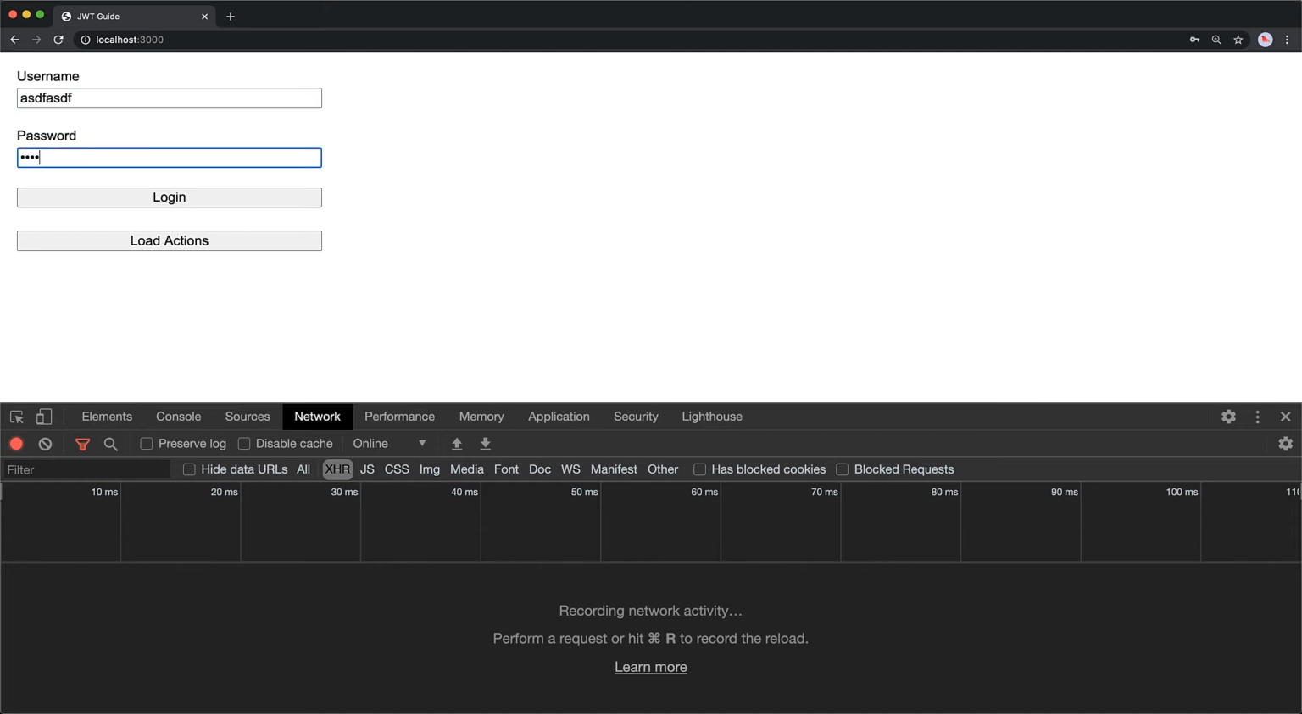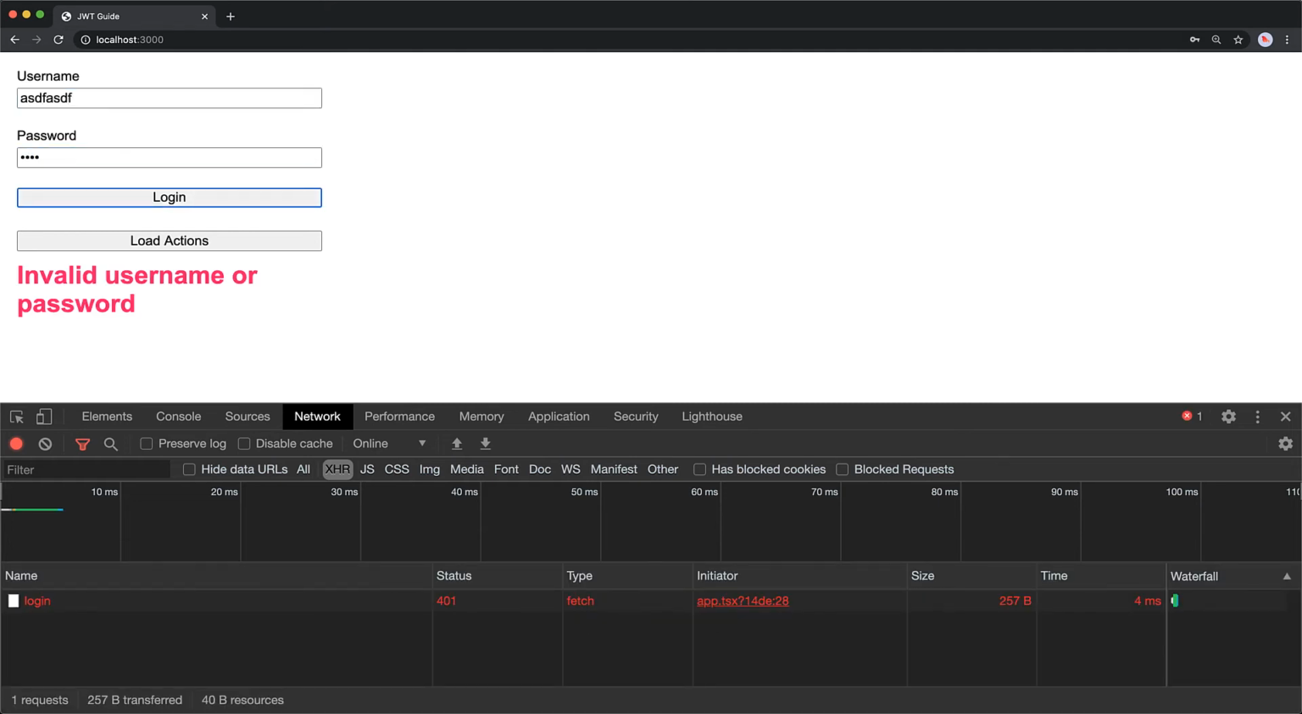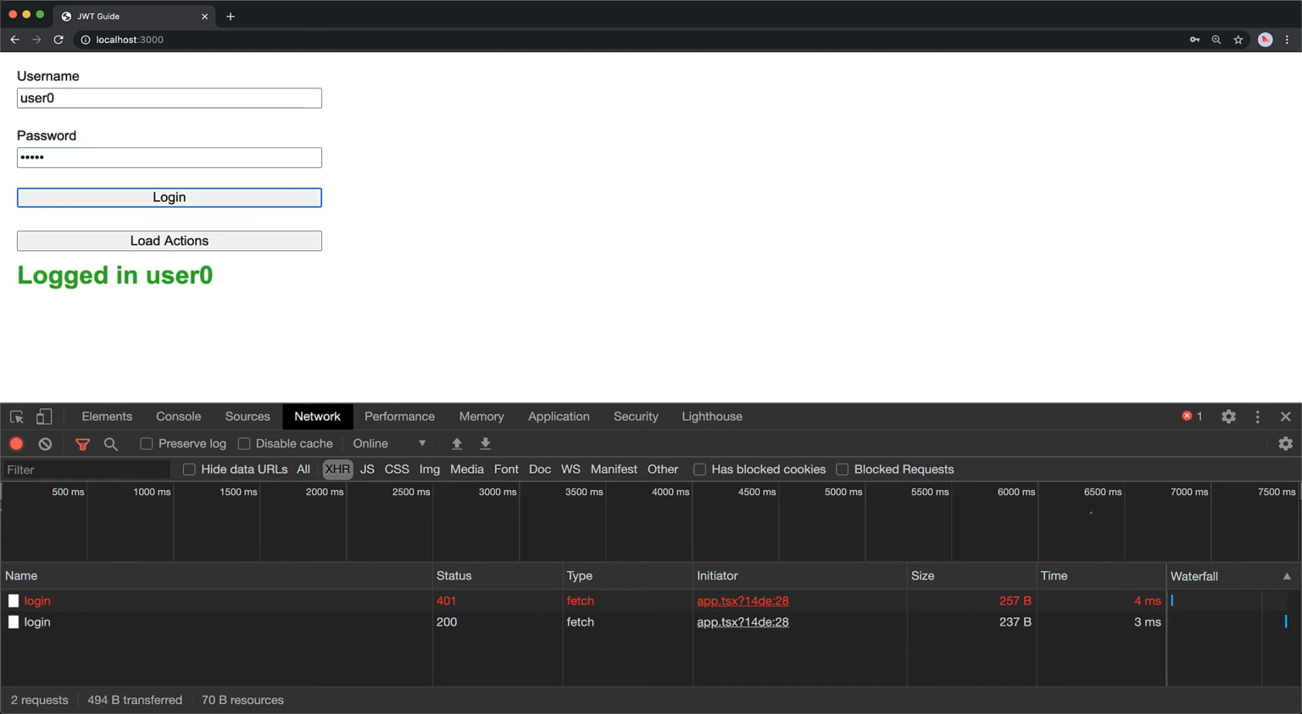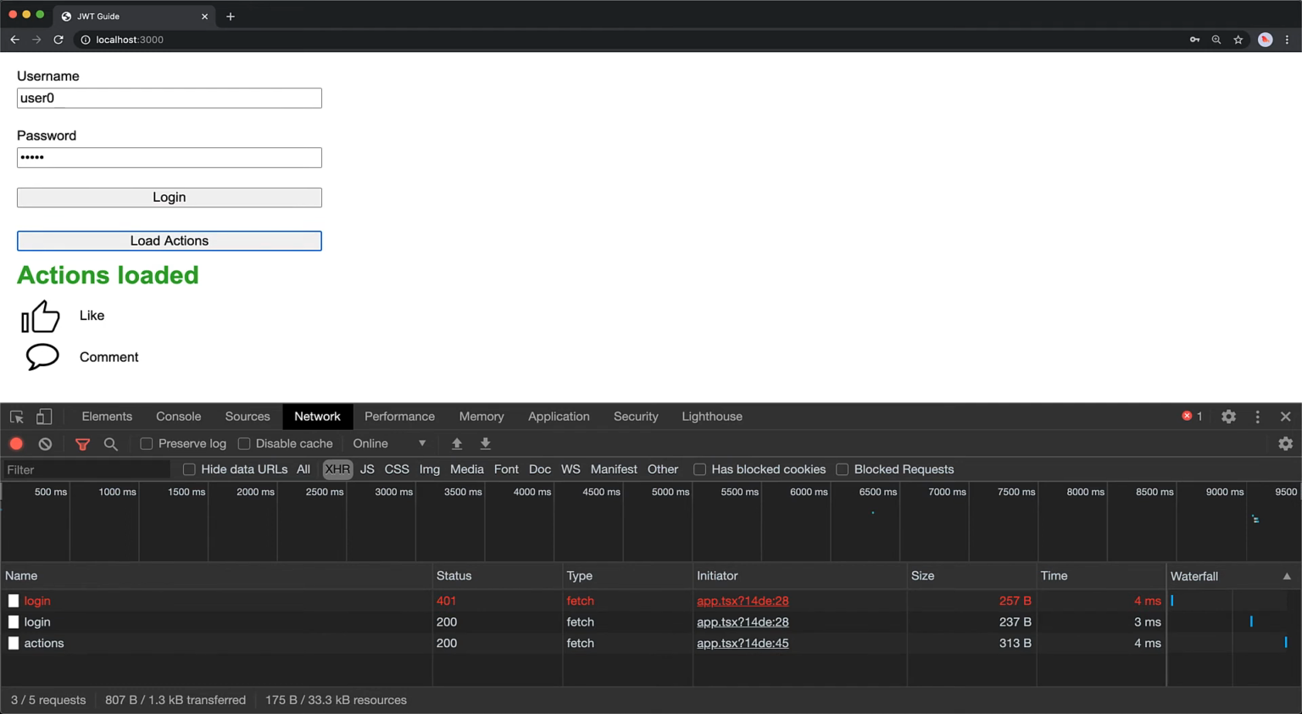First up, if you provide an invalid username or password, the server returns an error message that we then display in the UI. If a valid username and password is provided, the server returns a token containing the username. This token is stored in the UI and also displayed to the user as a part of the success message. Then, when we click the Load Actions button in the UI, it sends the same token to the server, allowing the server to look up and return the actions specific to the user, which the UI then displays.